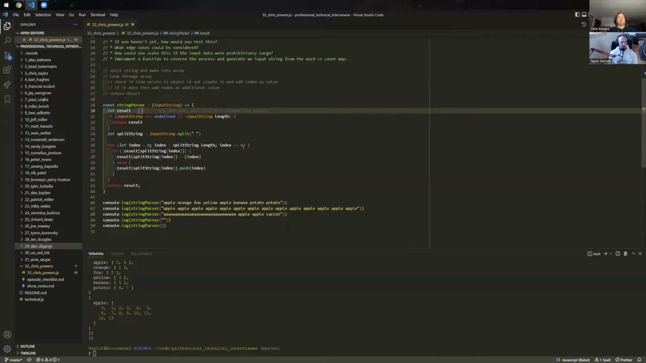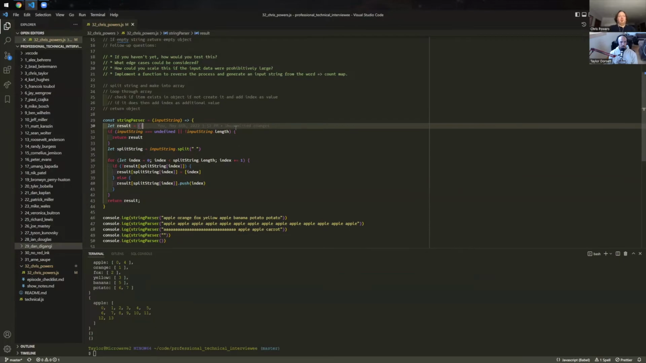Well, zooming out a little bit, if we talked about what would need to change in this process if the data started to become prohibitively large from a performance standpoint, how could prohibitively large input eventually cause problems with this?